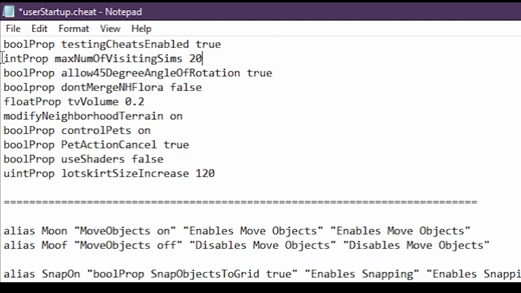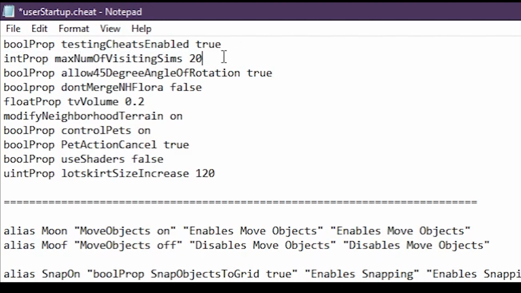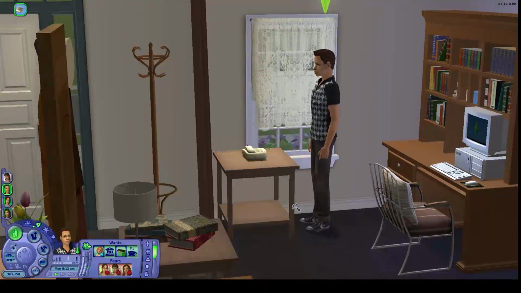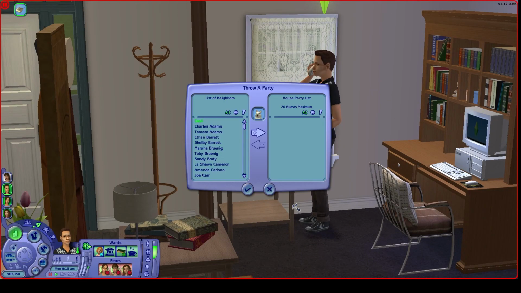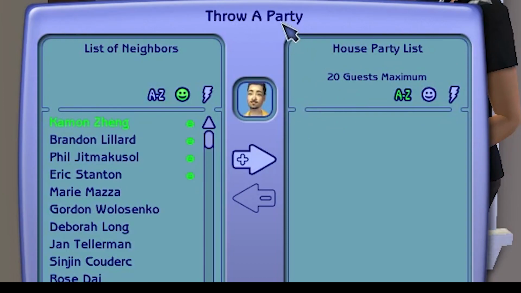The next cheat I've got in my user startup file is max num of visiting Sims 20. And this means that I can invite more people to parties in The Sims 2, because I think by default the maximum number of Sims you can have on your lot at one time is like 8 or something like that. So if you've got a household and you've got 4 Sims in your household and you try to throw a party, the game will only let you invite 4 other guests to make up that maximum number of 8 people on the lot. Now, I don't know about you, but that doesn't seem like enough for a party for me.